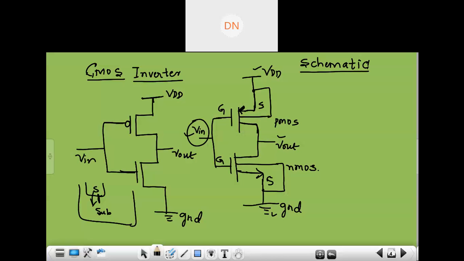So what we have done, we have drawn the schematic. After drawing the schematic, we have to take the symbol of that. For the CMOS inverter, I will take a symbol. In this symbol, you will be having the functionality. I have to verify whether my CMOS inverter is operating correctly or not.